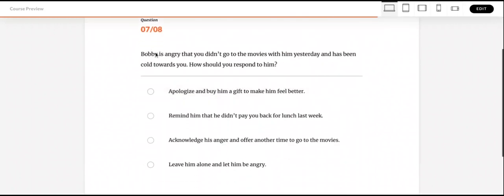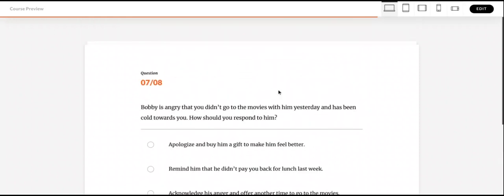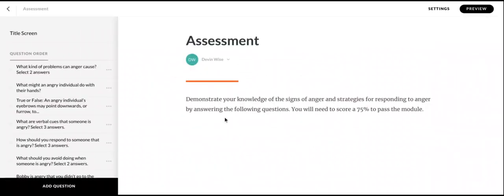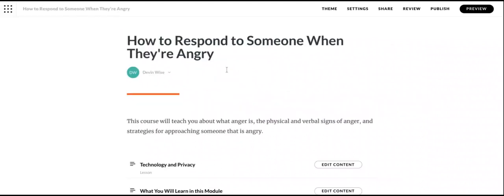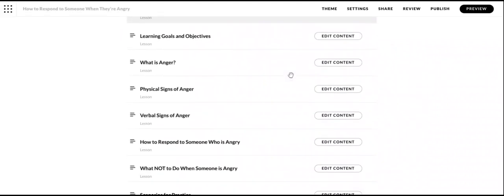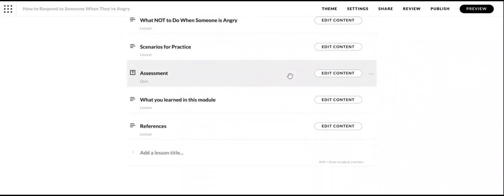And then there are also some scenario questions, giving them a short little, here's what's happening to this individual, how should you respond? So thinking about those strategies that they had learned. So that is what it looks like from the author's point of view.